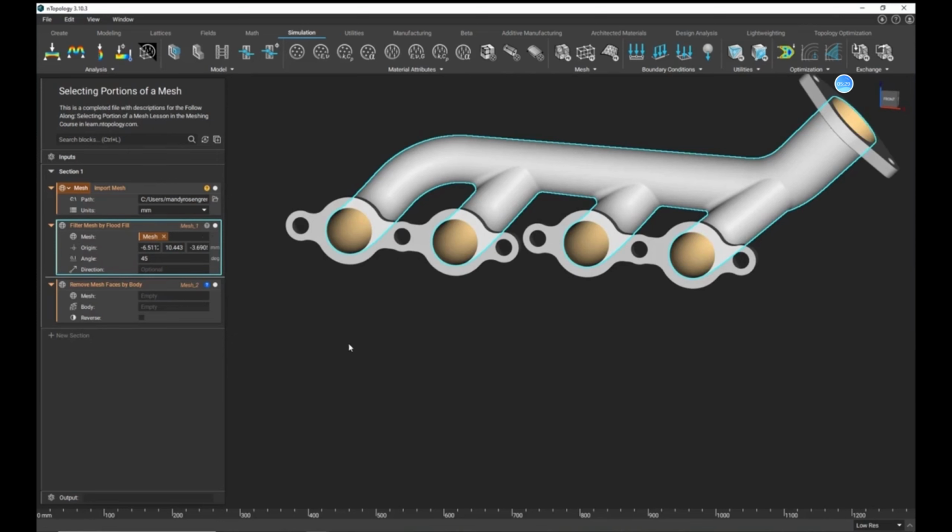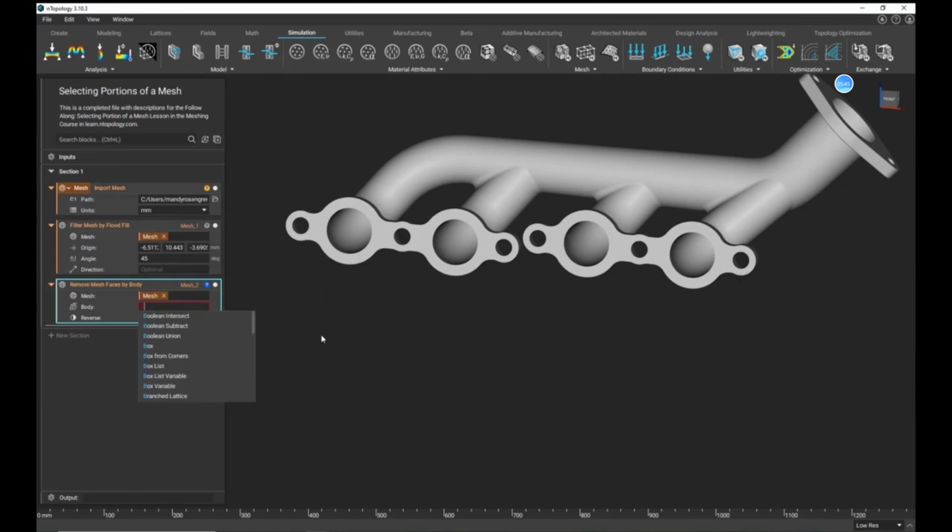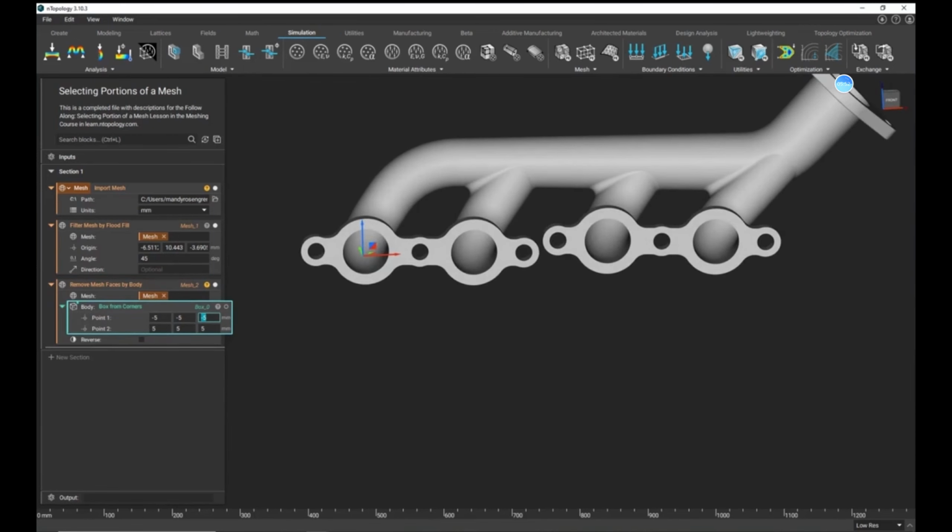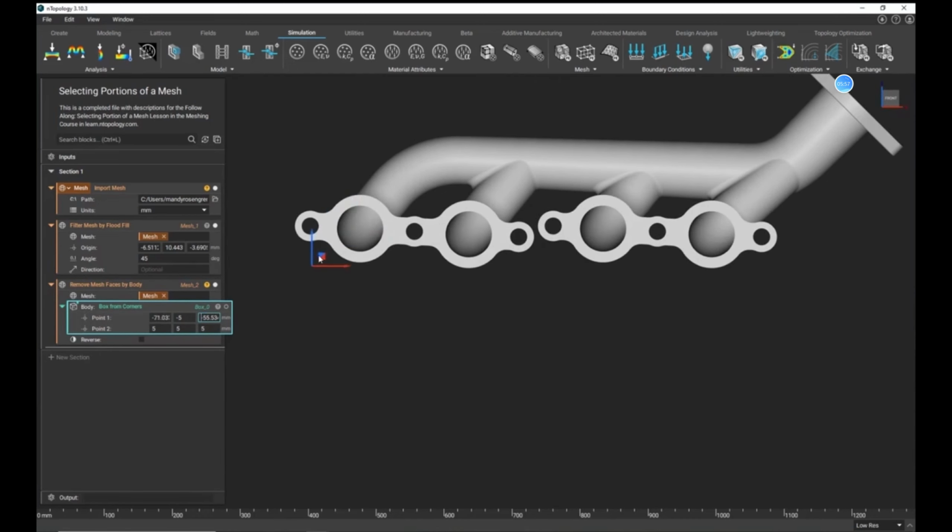You can also use our remove mesh faces by body. So let's try that. Let's start with that, where we will begin by placing that mesh into the mesh. And this body will allow us to select where we want to keep that mesh. For the body, I like to use a box from corners. You could use any implicit body though. And I like the box from corners because I can just quickly move one corner and change that other corner.